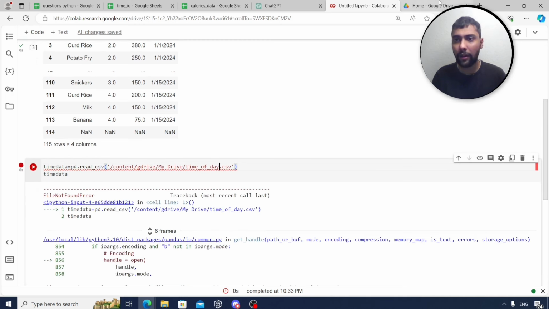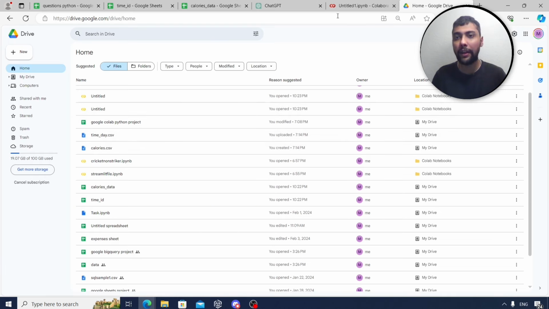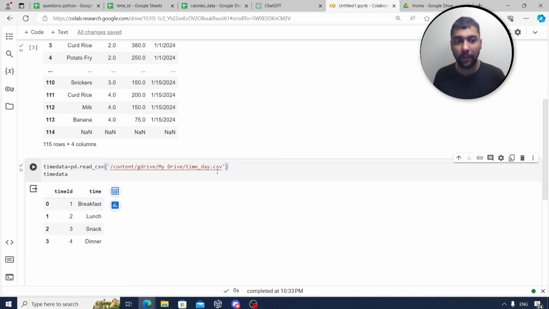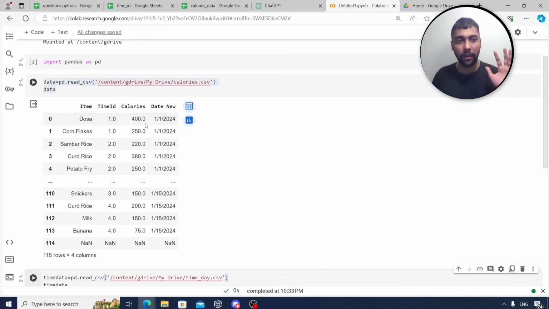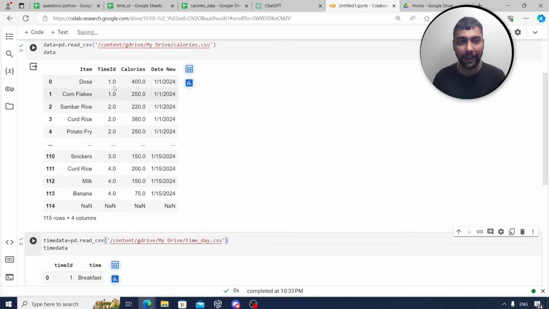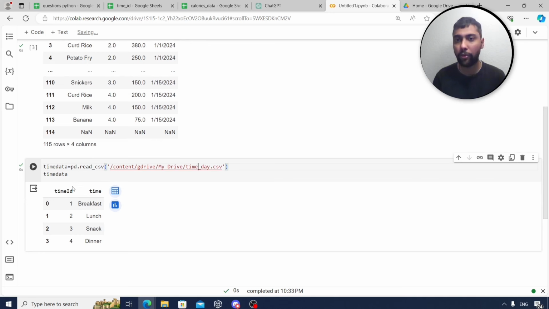It's showing some error. Let me go and check. Oh, it's time day, not time of day. So I'll remove the "of". Just make sure you put the correct file name, and we have that data also. So we are nicely set up. Data is about my food and the calories. Time data is about the time of the day, basically whether it was breakfast, lunch, and so on. And time ID is the common column between these 2 data sets.